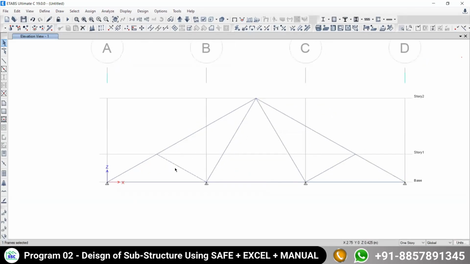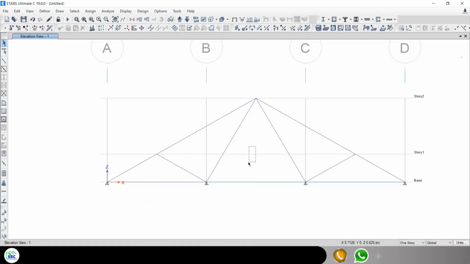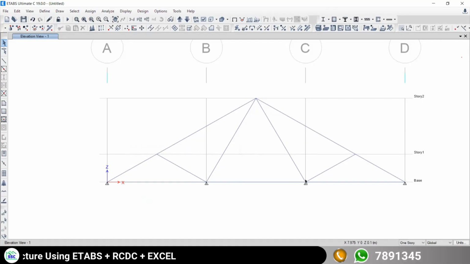This is what the selection and deselection we have seen: if you are dragging from right to left, whatever the things which are going to be cut by this box, that will be selected, plus whatever comes inside of this box will be selected. When you are dragging from left to right, only the things which are completely coming inside of this box will be selected. You need to remember that thing. Very good.